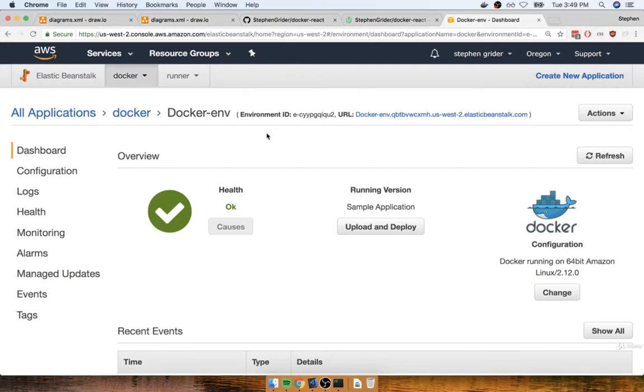In the last section, we set up a new Elastic Beanstalk instance. As soon as the initial setup is complete, you're going to see something like this on the screen. Now, before we move on, I want to very quickly tell you a little bit more about Elastic Beanstalk and give you a better idea of why we're using it.